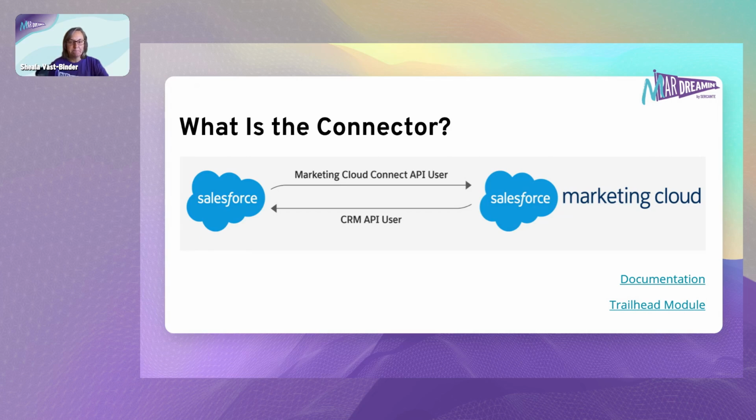To access that power, a company does need someone to set it up. There is quite a bit of configuration involved. In this deck, I have included the documentation link and some Trailhead modules that walk you step by step through setting up the connector. It's not a hard thing to do, but it does need someone who has some understanding of APIs and can access the information on making that work.